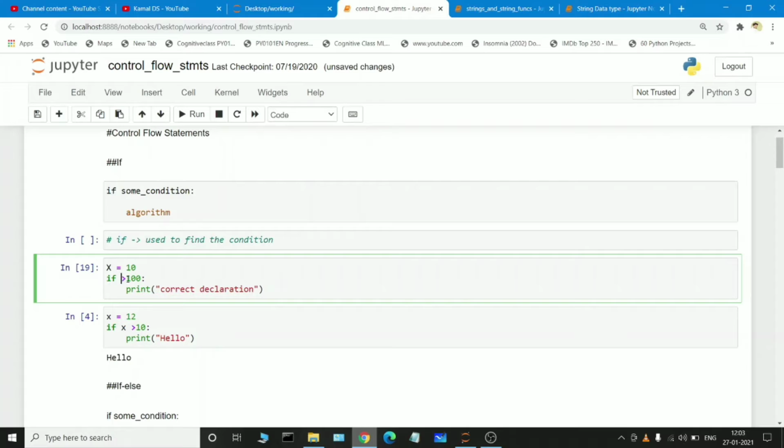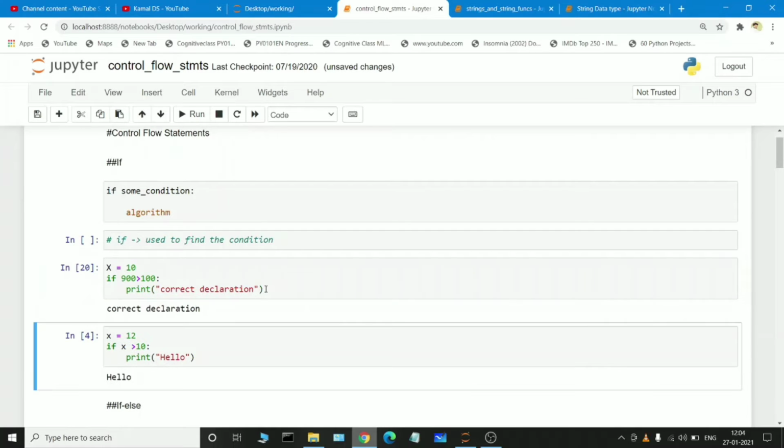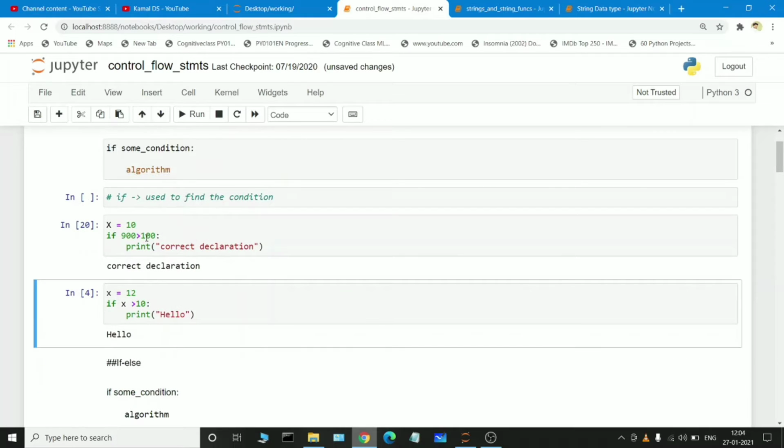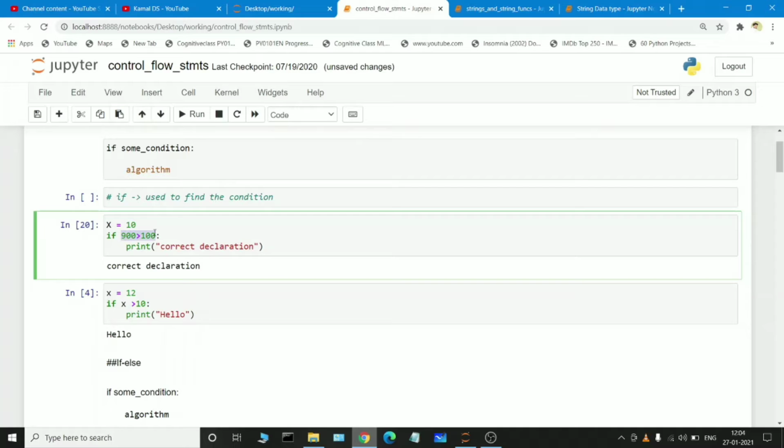For example, I am giving 900. Is 900 greater than 100? Yes, obviously it is greater than 100, so it will go inside the loop and print whatever declaration we have given in the print statement. If you execute this cell, see the correct statement. So to go inside the loop, first it will check the if condition. If the condition is true, automatically it will go inside to the print statement.